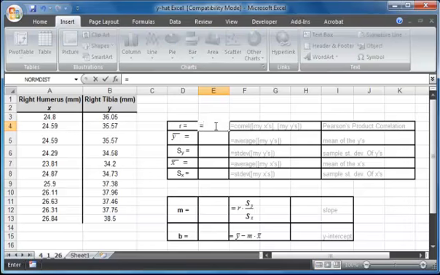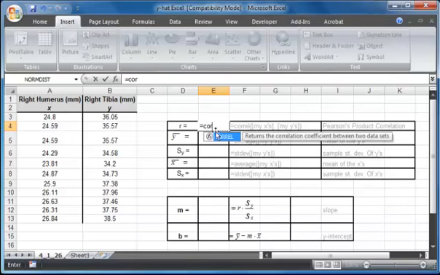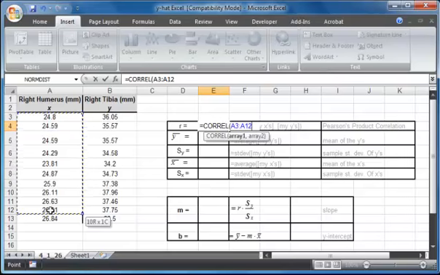So to get r, my Pearson product correlation coefficient, I'm going to use equals to tell Excel, hey, I want you to do something. And I'm going to use the command CORREL, C-O-R-R-E-L. And here, notice it's giving me a hint. It's saying array 1. This is my x's. I'm just going to select my x's here, and then I'm going to type a comma to separate my two sets of data.